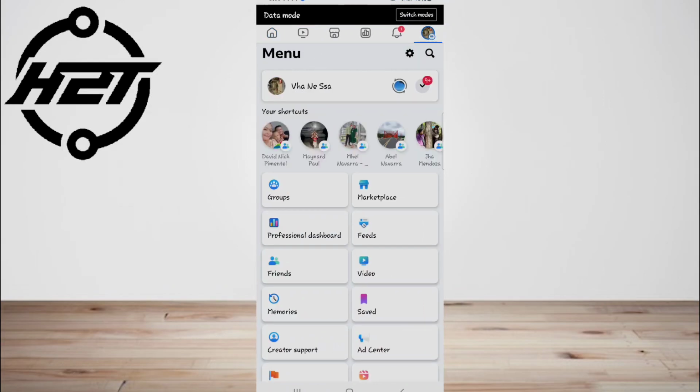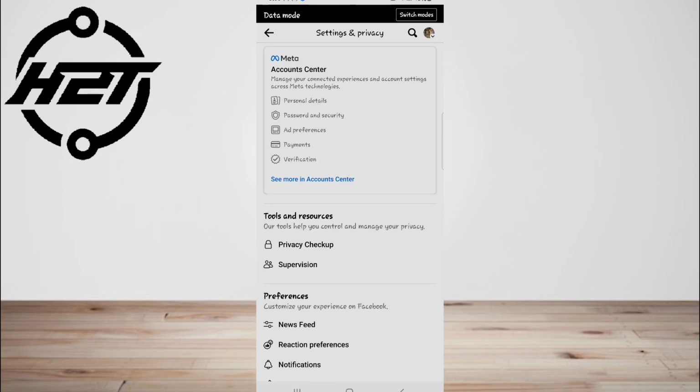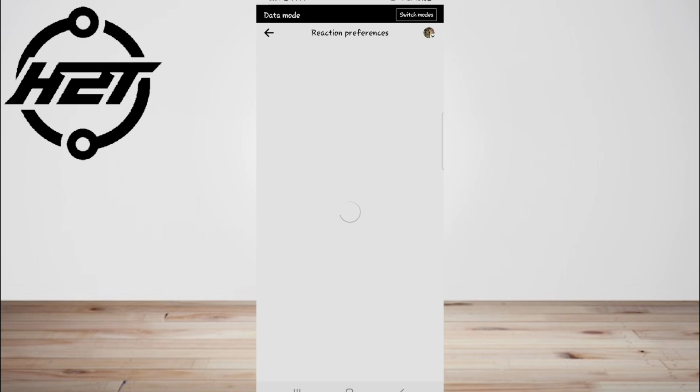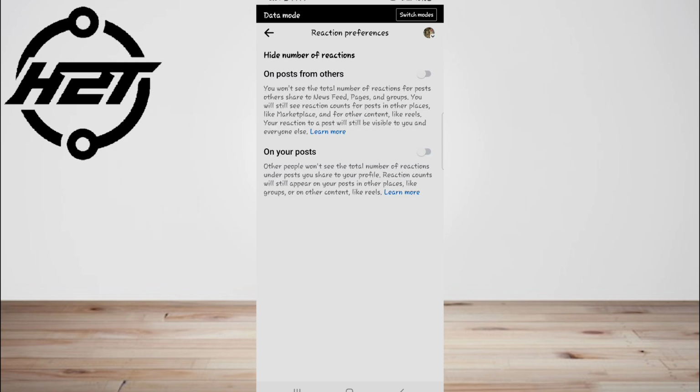On the Facebook app, tap on the three horizontal lines. Scroll down and tap on the second last option, Settings and Privacy. Then, tap on Privacy Shortcuts. Scroll down and find Preferences. Then, hide ads that you do not want to see in the Advertisers tab.